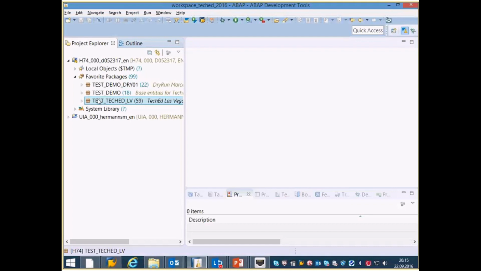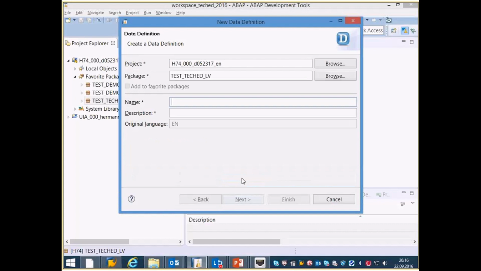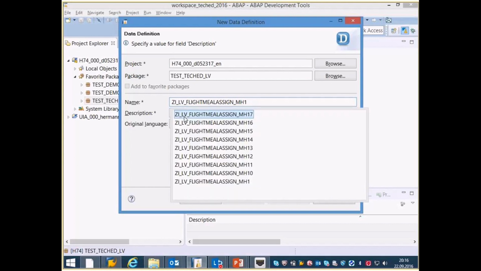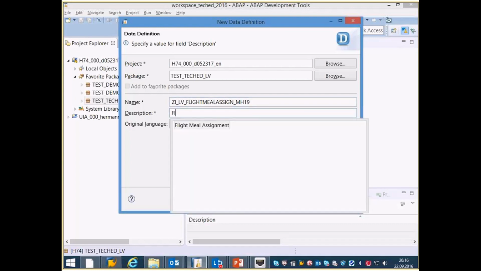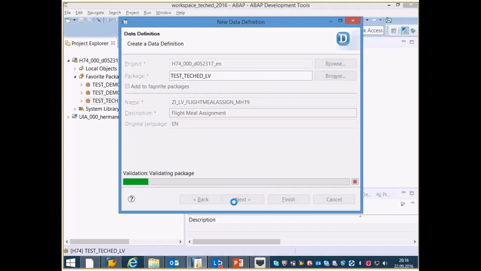And in order to create now this application, we need to do the modeling in CDS. So let's start with the CDS artifact. We are now in ABAP in Eclipse as a backend developer, and I create a data definition script. And I call this one flight meal assignment 19. Flight meal assignment. So we're creating the CDS artifact.